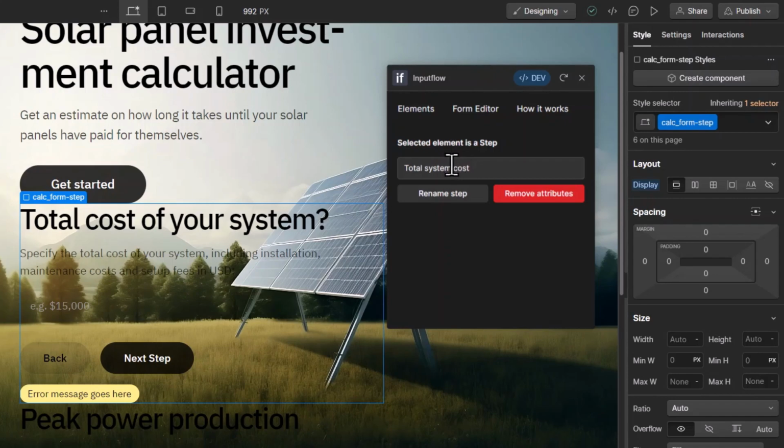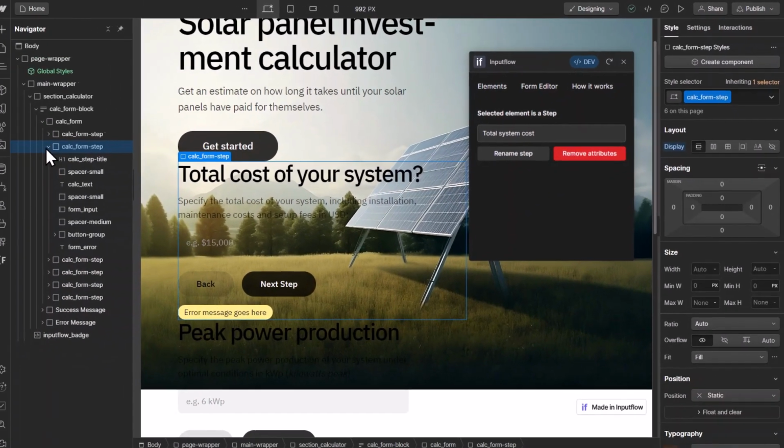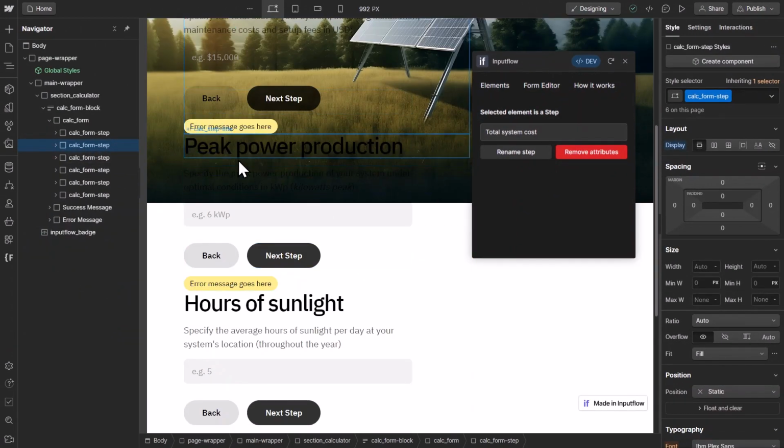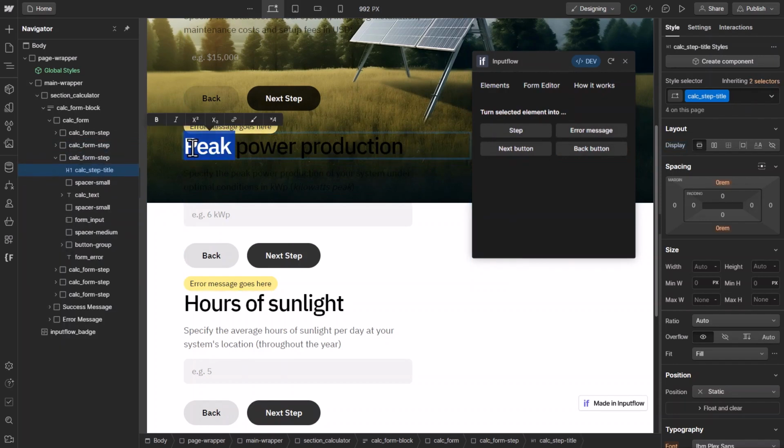You don't need to remember the names, but it has to be something descriptive so you can recognize them later. Okay, let's go to the third step. So the third step is this one right here. This is, as you can see, the peak power production step. I want to know how much power the user's or website visitor's solar panels produce.